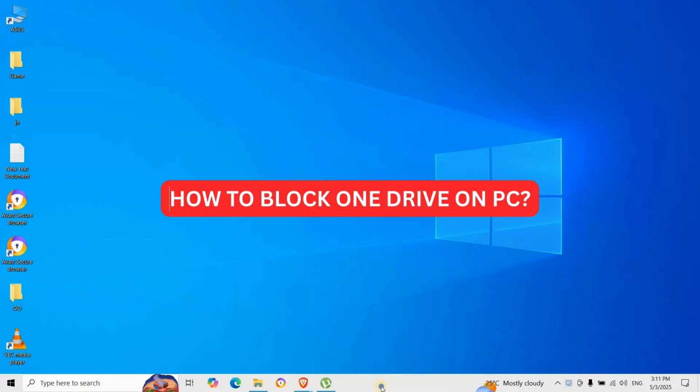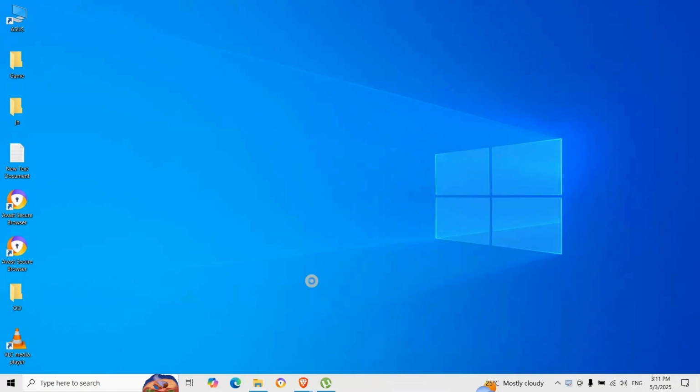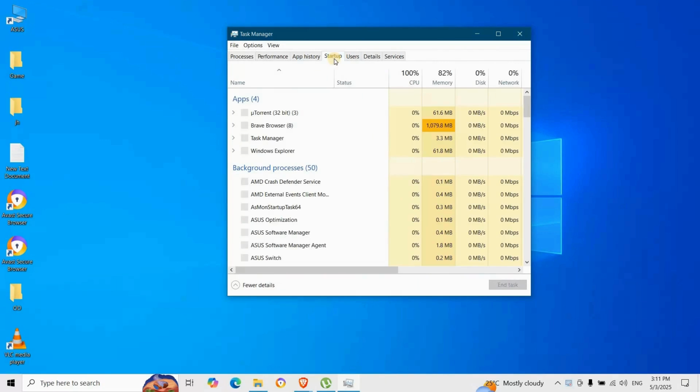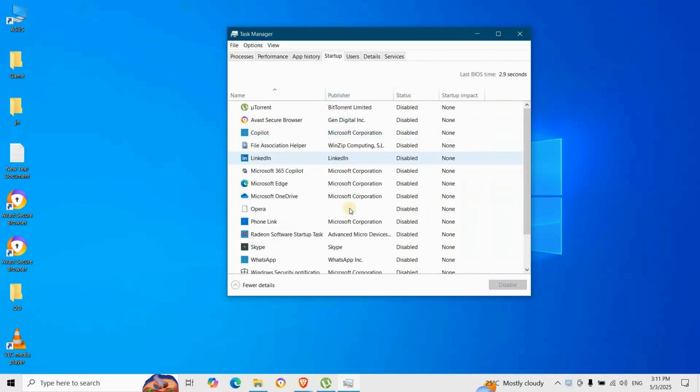First, right-click on the taskbar and select Task Manager. Then go to the Startup tab. Find Microsoft OneDrive, click it and hit Disable. This stops it from launching every time you start your PC.